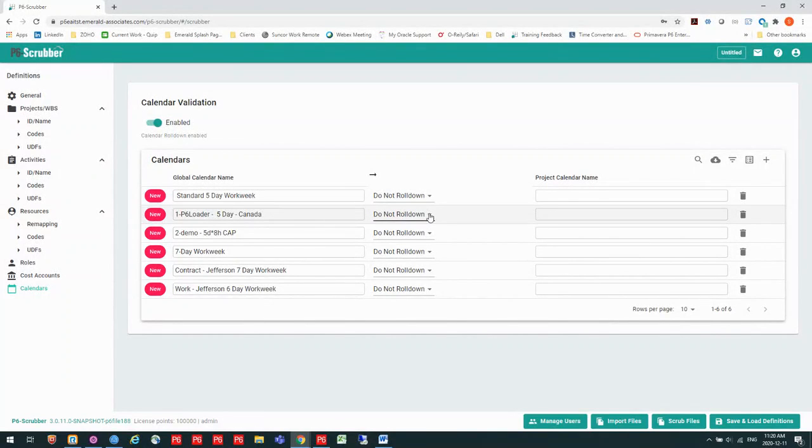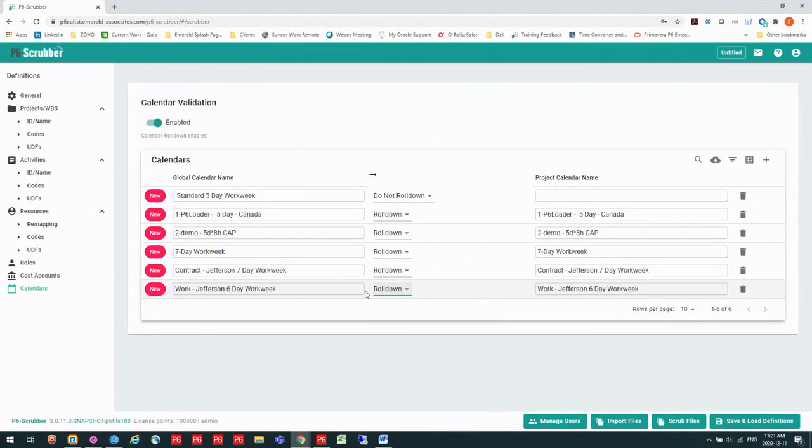However, all these other calendars are not something that I have at the global level in my P6 environment. So I'm going to say that I want to roll every one of these down to the project level. What P6-Scrubber is going to do is go in, take those calendars, roll them down, and reassign those project calendars where they were assigned in P6 or in this XER.